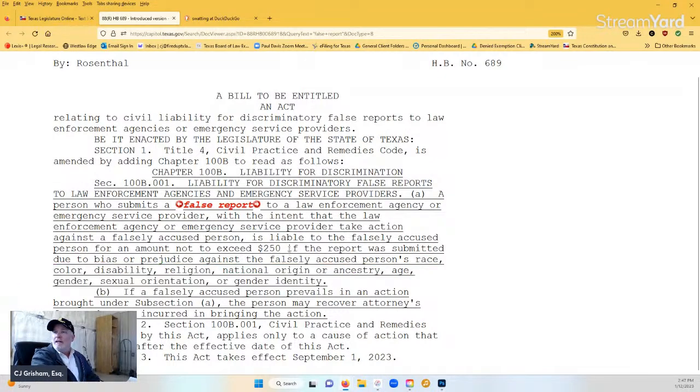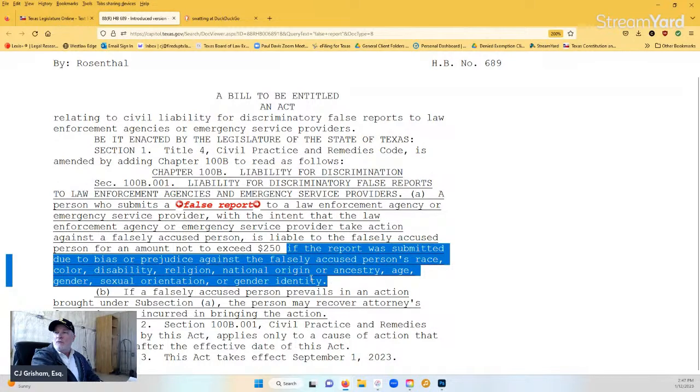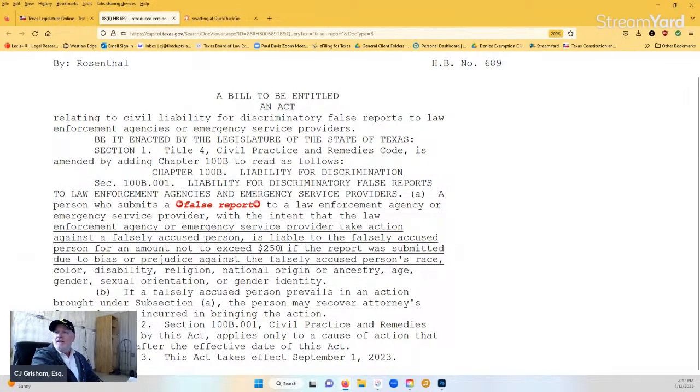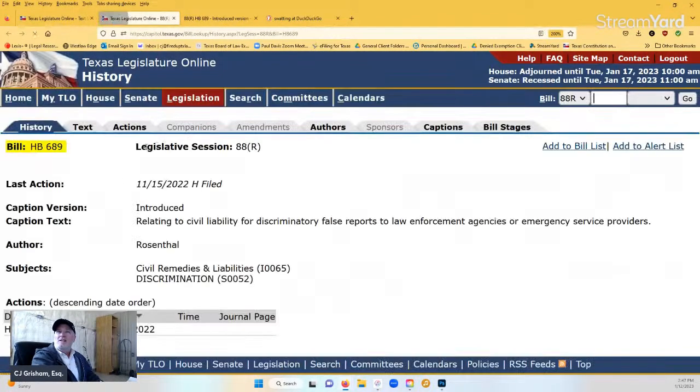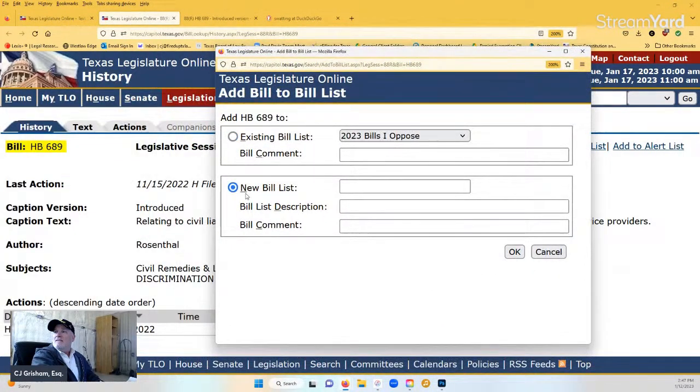You know what? Get rid of all of this. I would support this bill if we get rid of all of this and we make this 25,000 at least. This needs to be 25,000. So I'm going to contact Representative Rosenthal. As a matter of fact, I'm going to add this to my bills. So this is HB 689. I'm going to create a bill list. And this is going to be 2023 Justice and Accountability. All right, I can only fit so much in here.